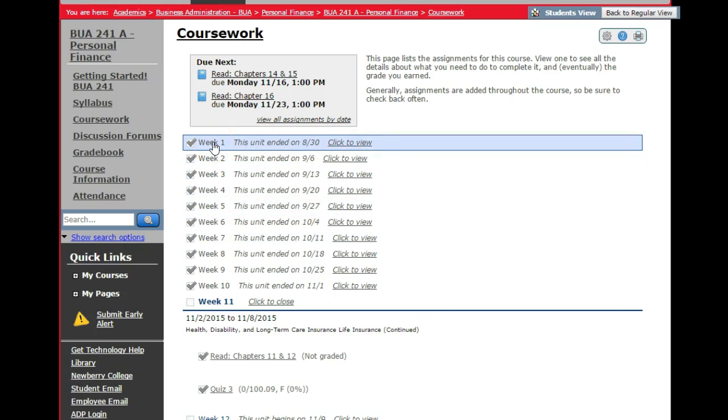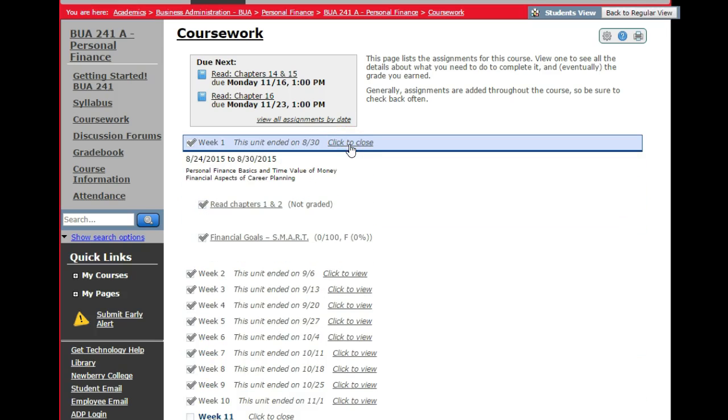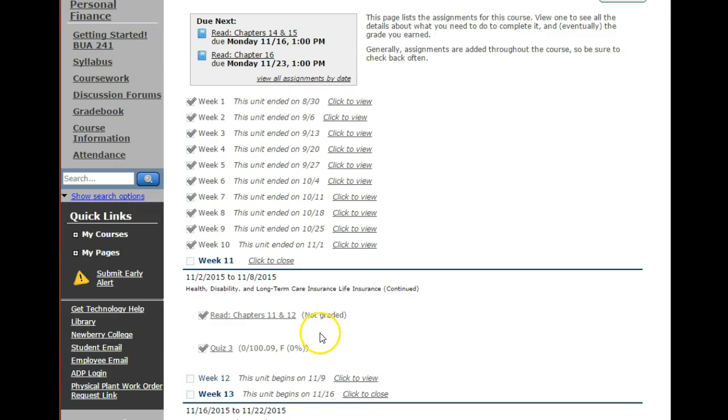So because this is in the middle of a semester where I'm showing you this class, these units have already ended. So I'm going to click to open up the units. And again, this is the student's view. So as a student, you log into your class, it's going to default to the current module that's being run based on the due dates that you give the module, which we'll go through how to set that up.